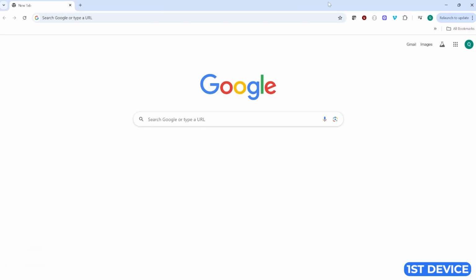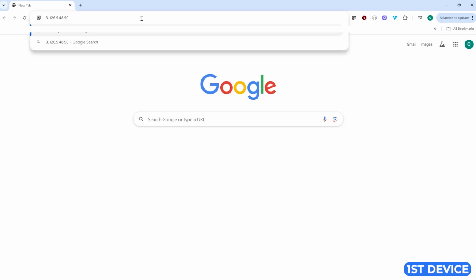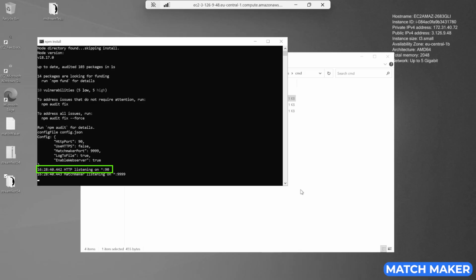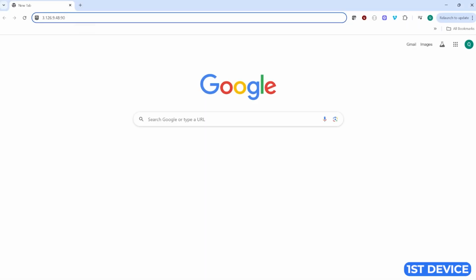The first thing I will do is open up a browser on my first device, and we need to enter in the IP address of the matchmaker, not the streaming server. Again, the matchmaker is the one that's going to be responsible for orchestrating the connections. So I go to my browser tab, and this time I enter in the IP address of the matchmaker. I also enter in port 90, because if you recall, the matchmaker is listening on HTTP port 90, so I need to make sure that I also add that in.